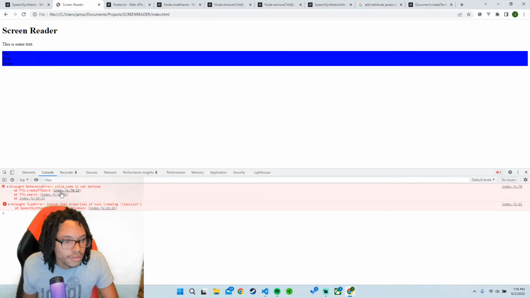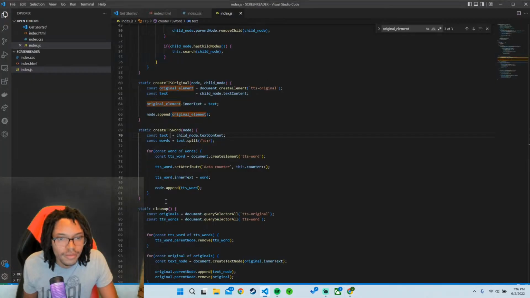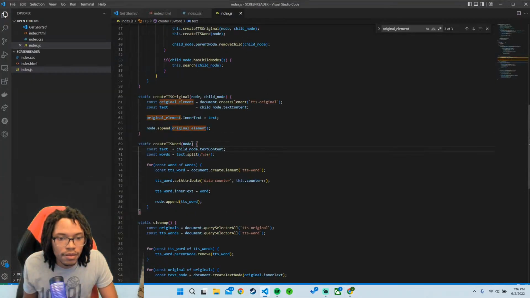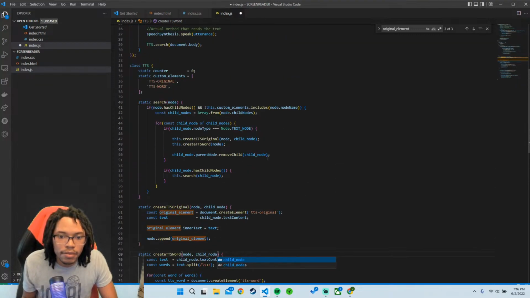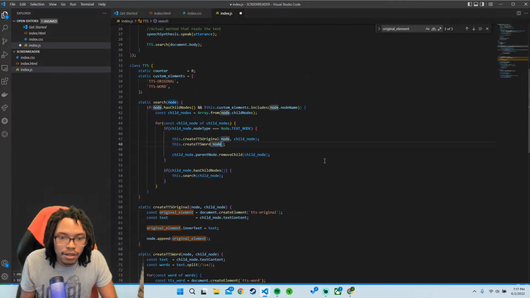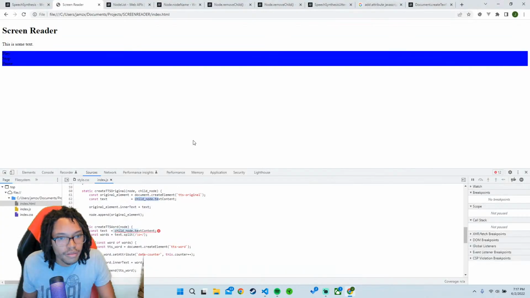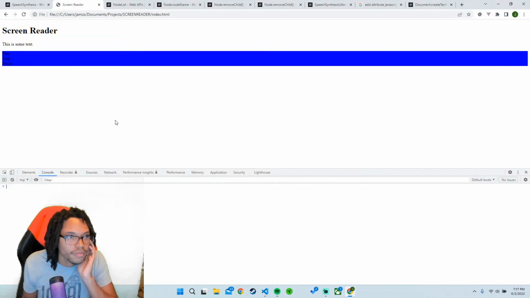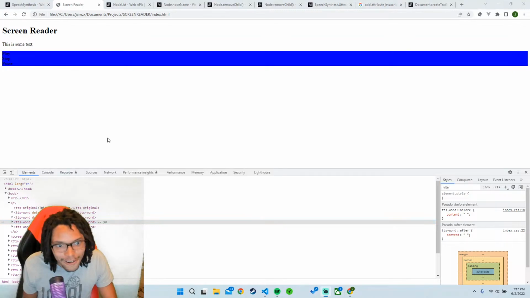Screen reader, this is some text. Child node is not defined. Child node there. Here. Child node here. Screen reader, this is some text. Play, stop, pause. And now it should have cleaned up. It didn't clean up, but oh man.